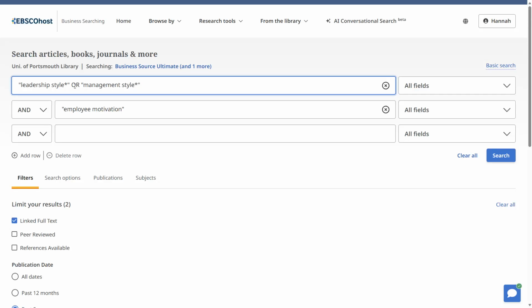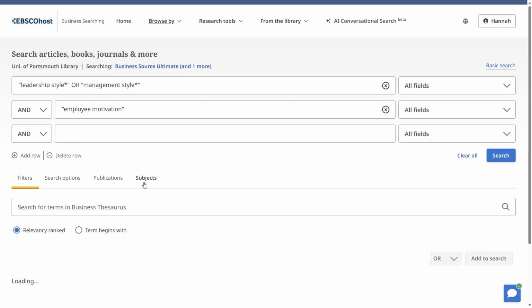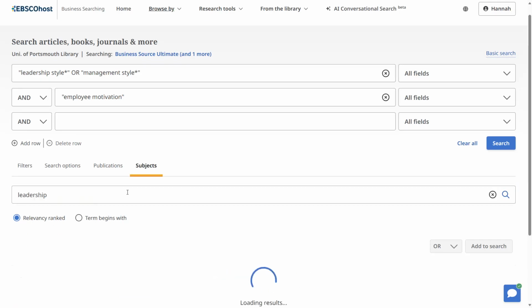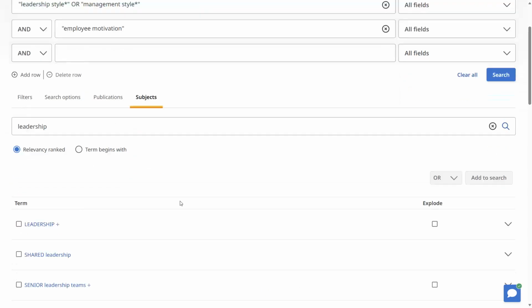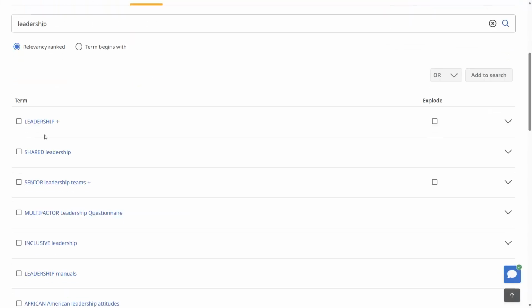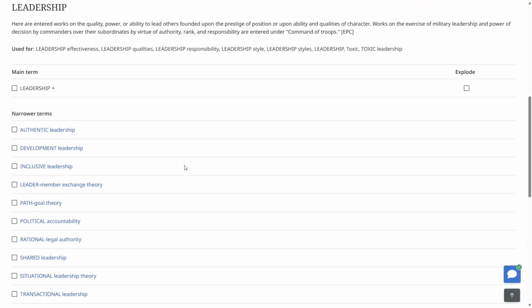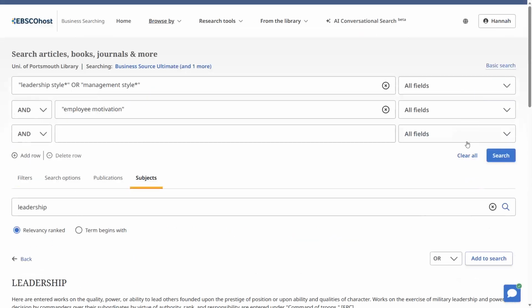Once you've had a go building your search, there are other options that you can use. So I think the subjects is super helpful here. So if we look for leadership in here, these are sort of what's known as the controlled vocabulary terms. So these sit under each article, and when you look on your results and you see subjects, this is where they're coming from. So if I go into leadership, you can see there's lots of different terms for leadership. So I've gone for leadership styles, but instead I could decide that actually I want authentic leadership and inclusive leadership, and then you can add those into your search and they'll come in here.